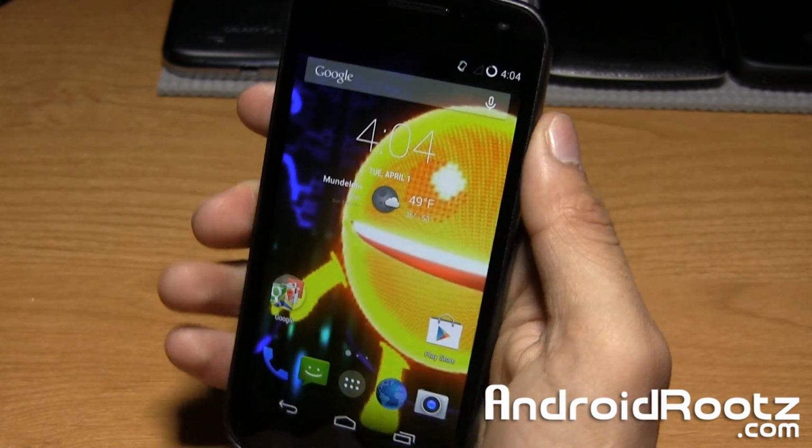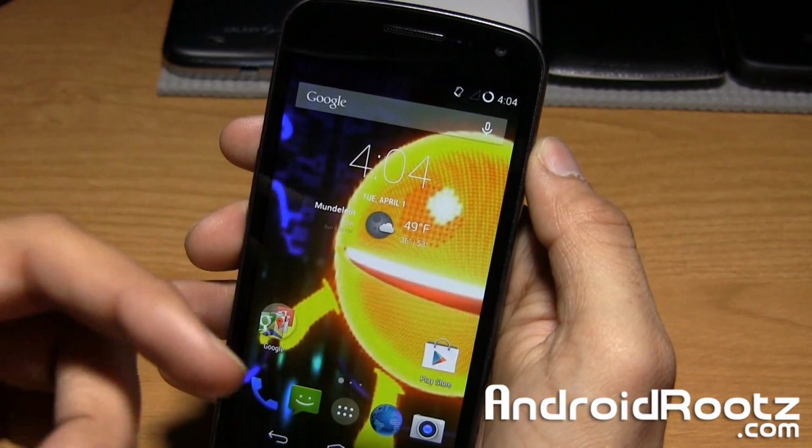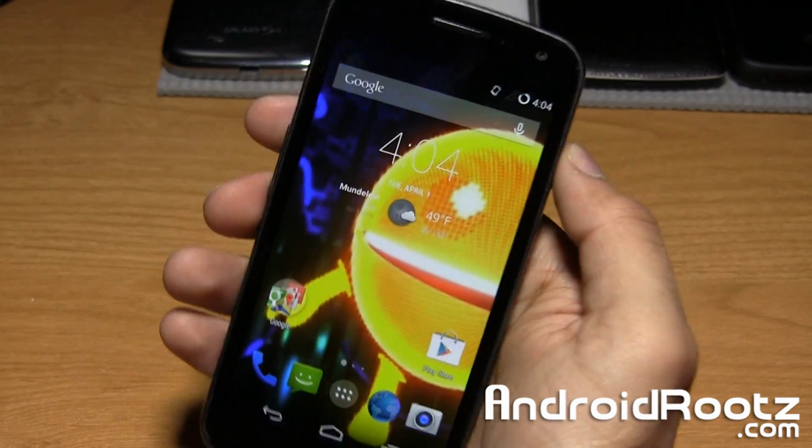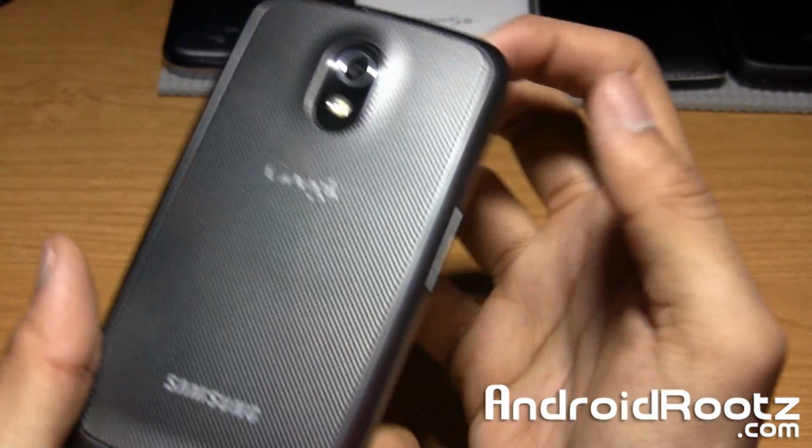But either way, this ROM is available for Galaxy Nexus GSM, Verizon, and Sprint. I'll leave links down below. You can go ahead and pick this up for your actual Galaxy Nexus.